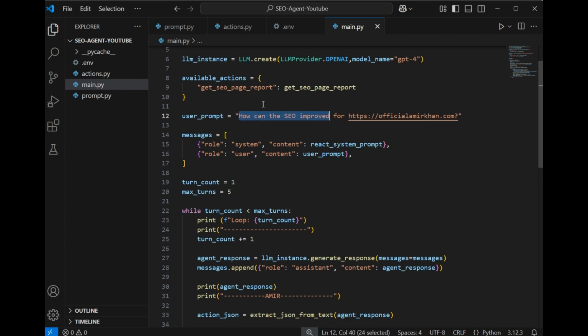For example, you can say that, is this website mobile friendly? Is this website mobile friendly? And definitely you'll have to give the name of the website, and it will automatically separate the website name from the complete prompt.